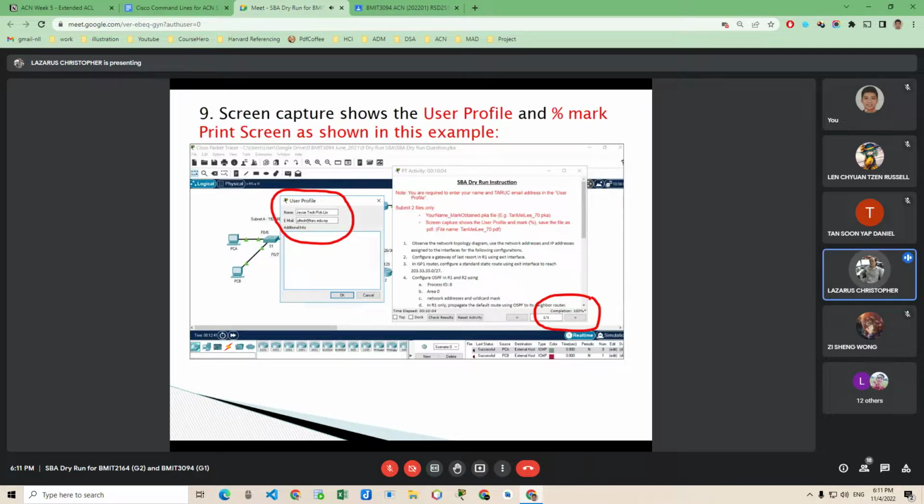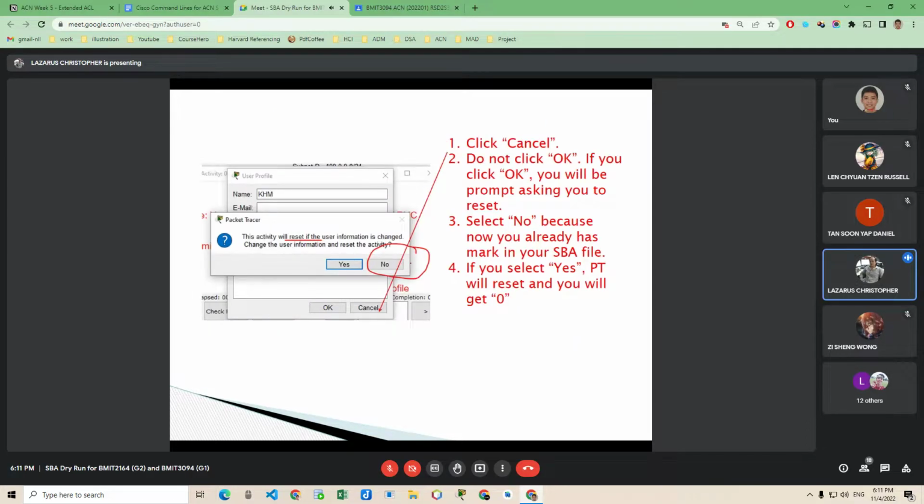Now, once you finish, click cancel. Don't click OK, click cancel. Because if you click OK, it goes to yes. Don't want to reset, don't reset. So if you want to return back to your Packet Tracer from your user profile, click cancel, right?